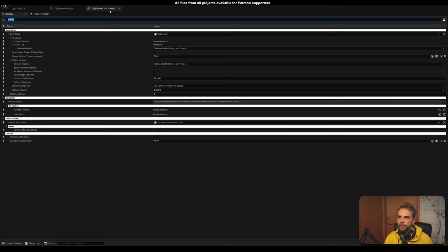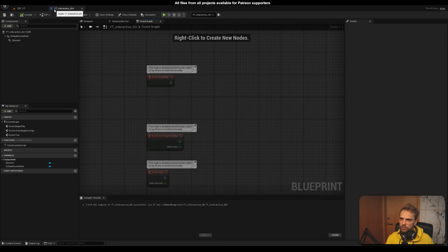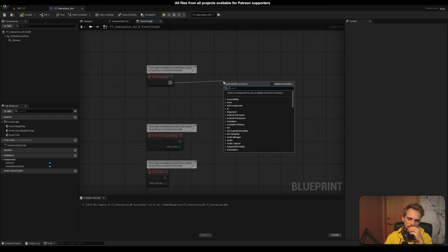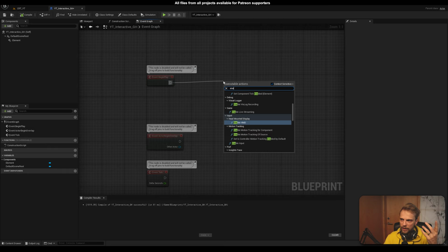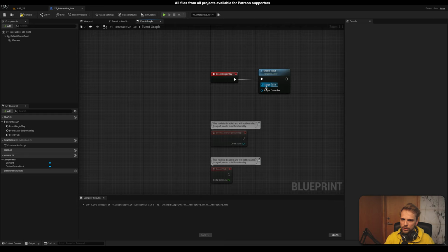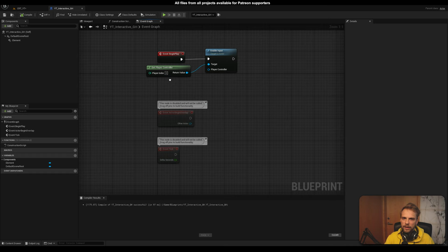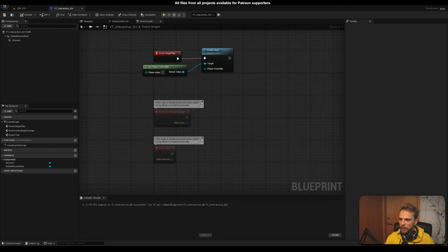So collisions are fixed. Now, under event graph, under event begin play, this is in our interactive Grasshopper, in our hedgehog script. Under here, I will say, let's enable the input, right? So that we can press something and this blueprint will interact. So enable input, and who is controlling the input? Well, that's gonna be get player controller, like that. Easy peasy. Compile, save. Okay, now we don't really care about actor begin overlap. We will care about the tick though, so we will use the tick.